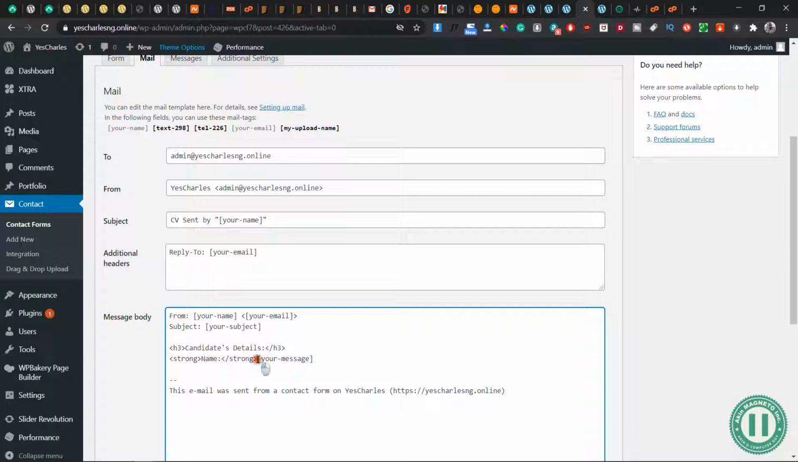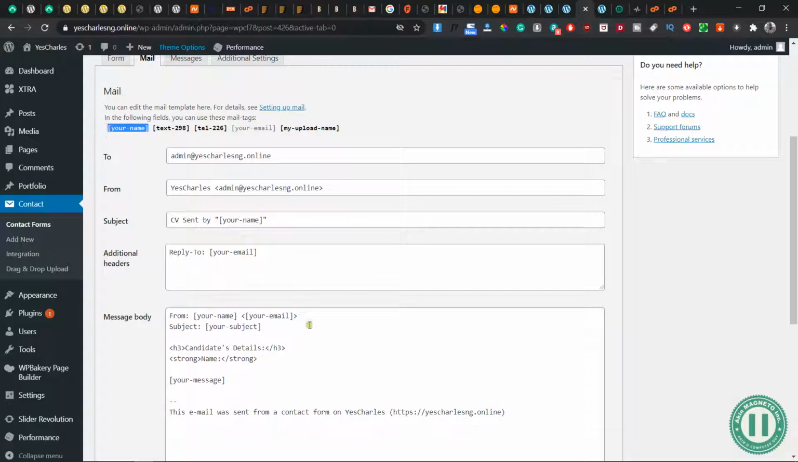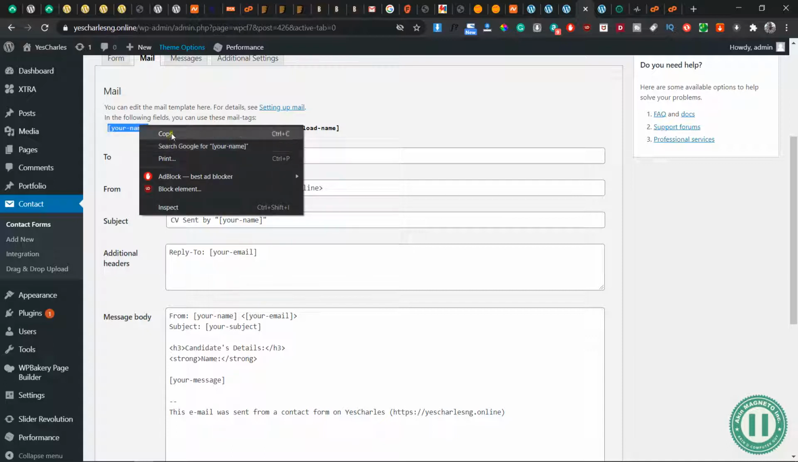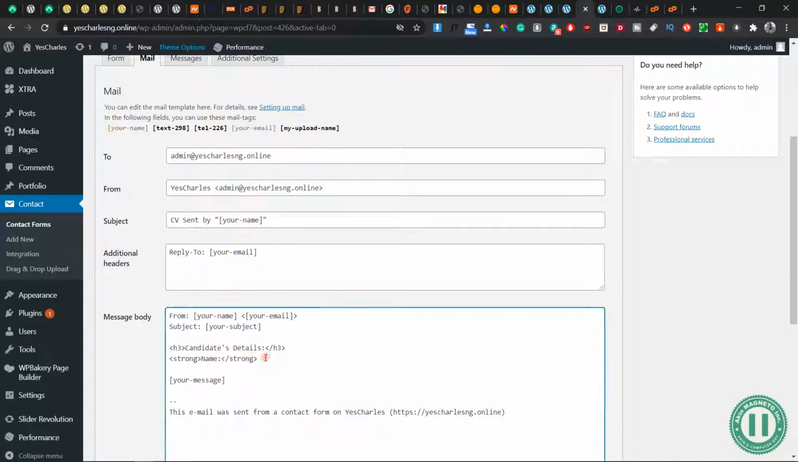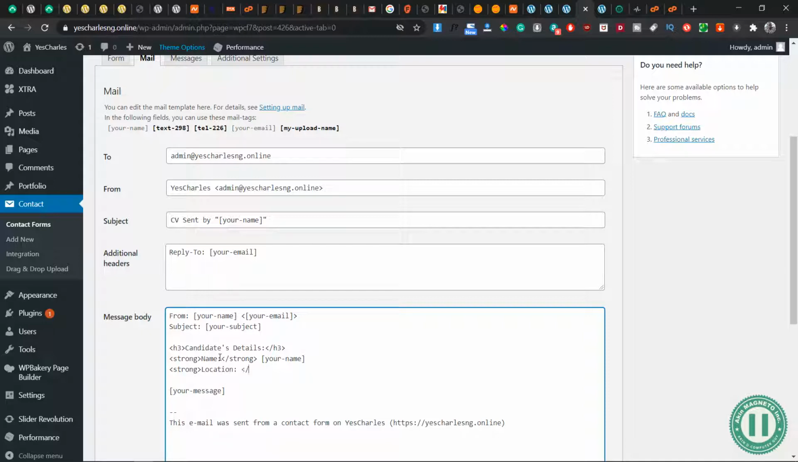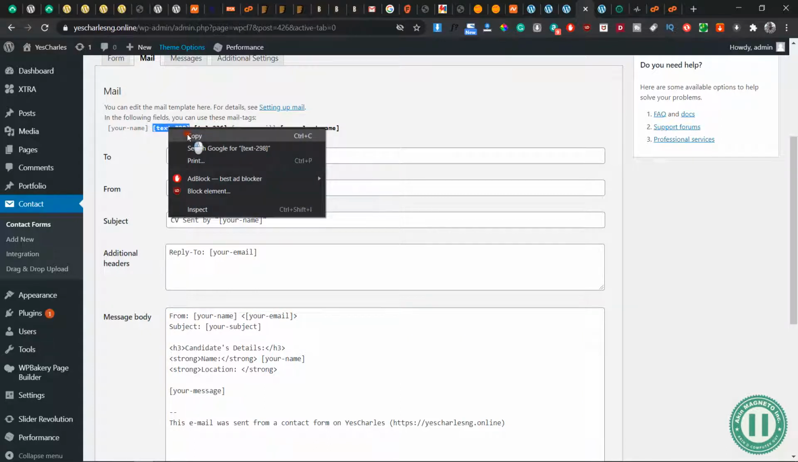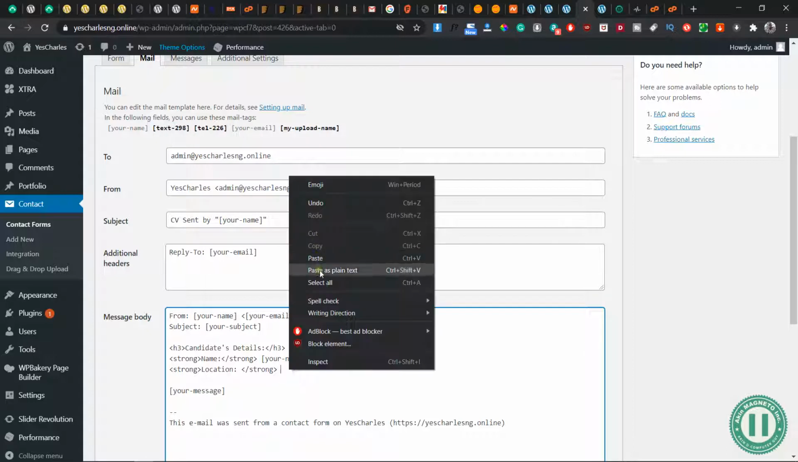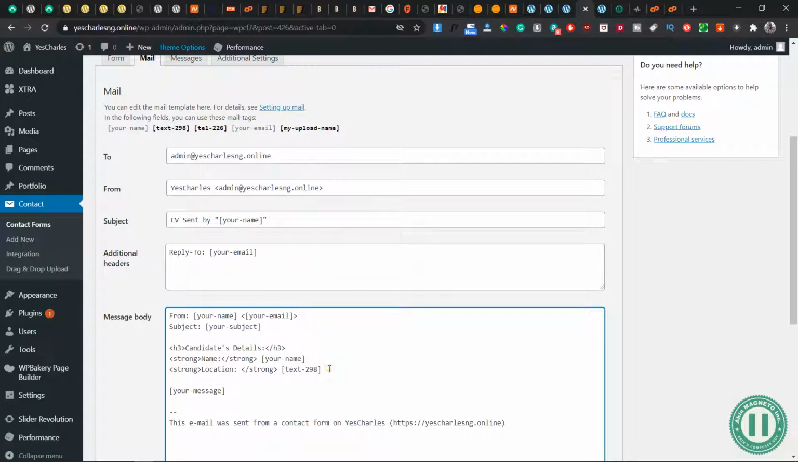Okay, now this is going to answer for the name. Copy and paste. Okay, let's give a space. What else do we ask for? We ask for their location. Open tag location. Now let's close the tag. So copy text 298 and paste here.